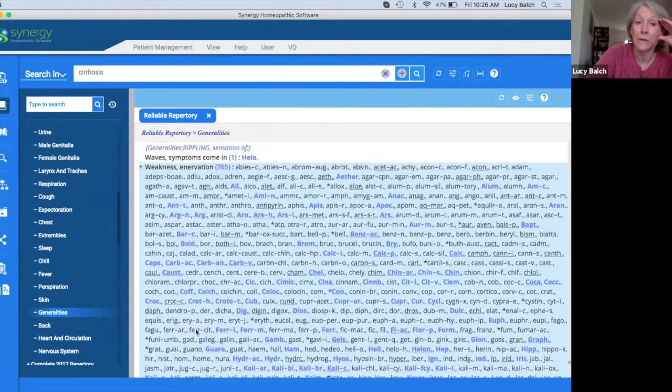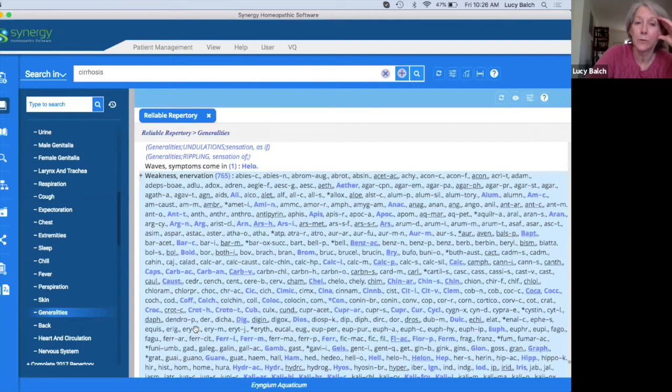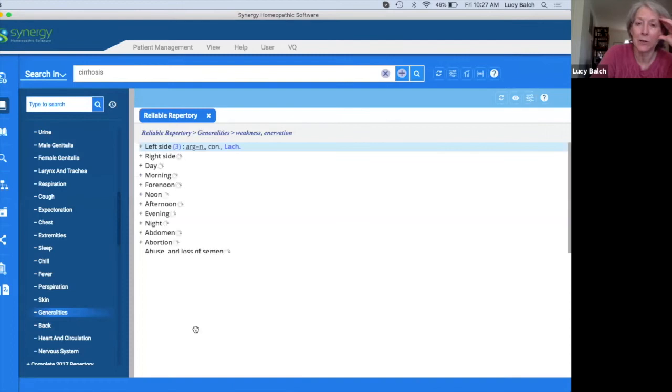the weakness. It's a huge rubric. And as you see, it has sub-rubrics. So you could go further in by hitting the right directional arrow. You know that there's sub-rubrics. I'm going to hit the right directional arrow.